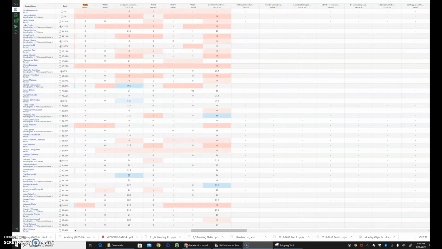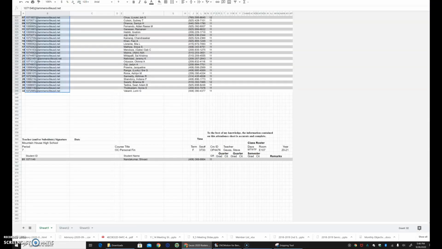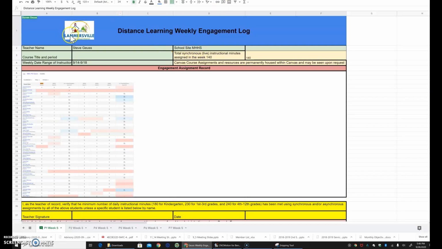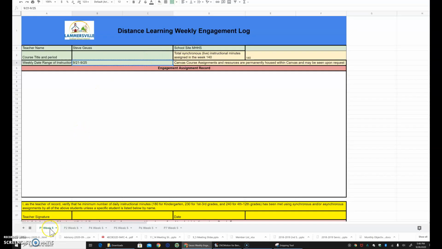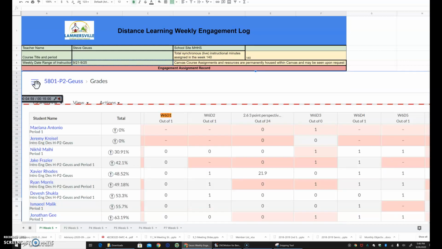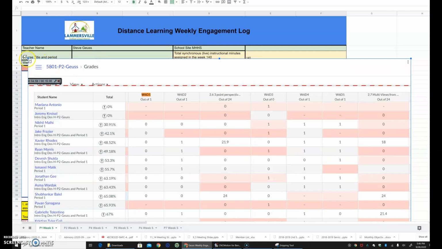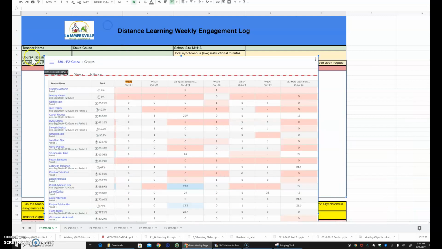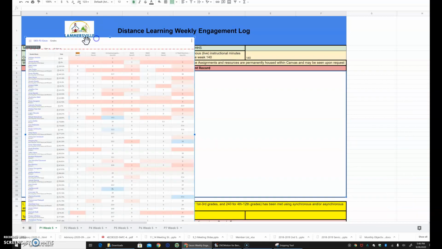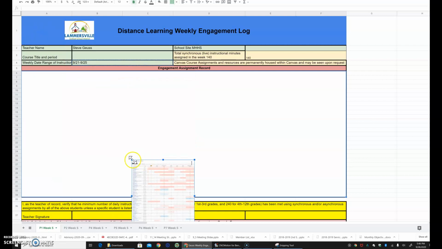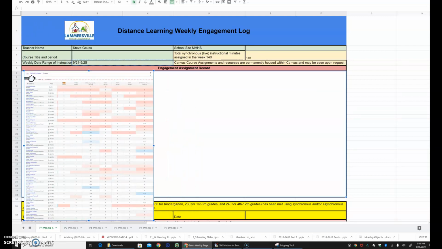Now we paste that inside of our weekly log. Is this my weekly log? Nope, that's the old one. I believe this is the new one, and this is period 1, Intro to Engineering Design. It says period because I have period 1 and period 2 together. So I Control V, and now I'm just going to shrink this. Go to the corner and shrink until it fits. They can make this bigger if they need to.